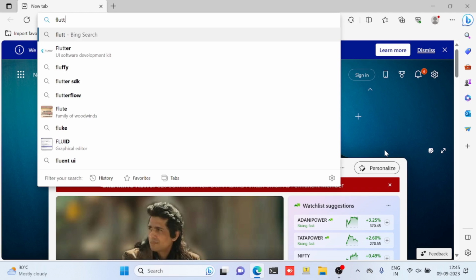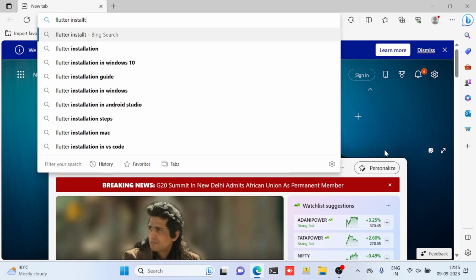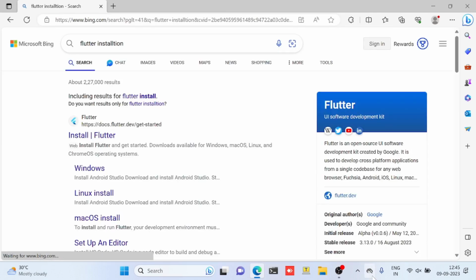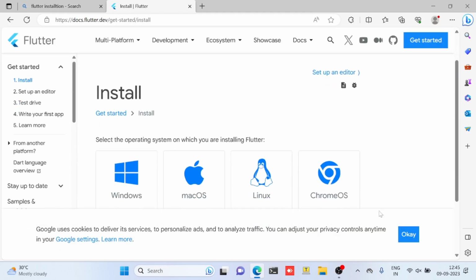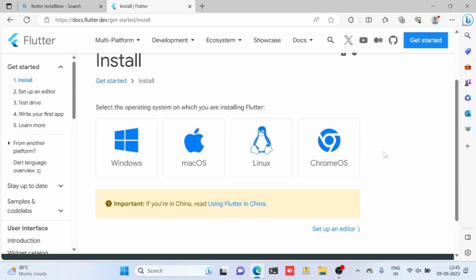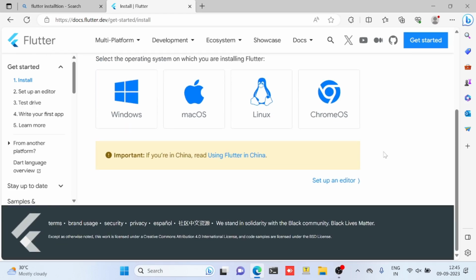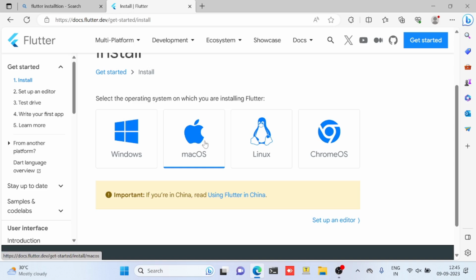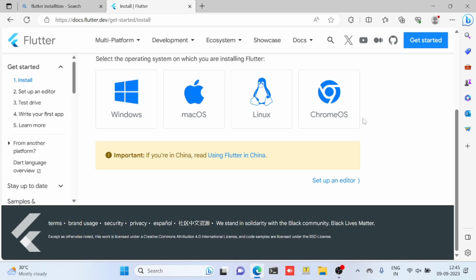You can just type Flutter installation here. Okay, so these are the official docs. We are just going to follow these options only. For this video, we'll basically go with the Windows option, because throughout this whole course we'll be using Windows as our operating system. Although there are some alternative options like macOS, Linux, and Chrome OS, most of the time people use Windows. So we thought, why don't we use Windows throughout this whole course?